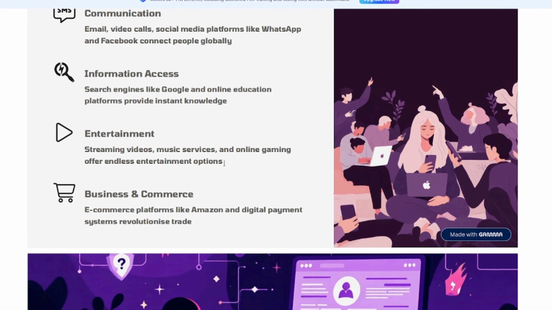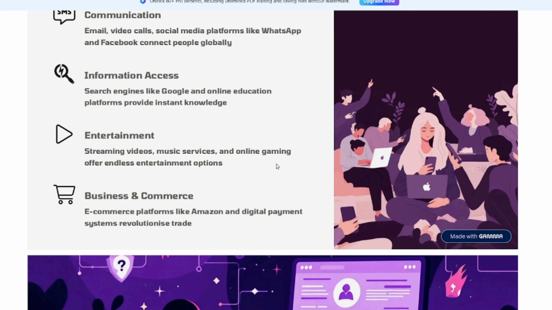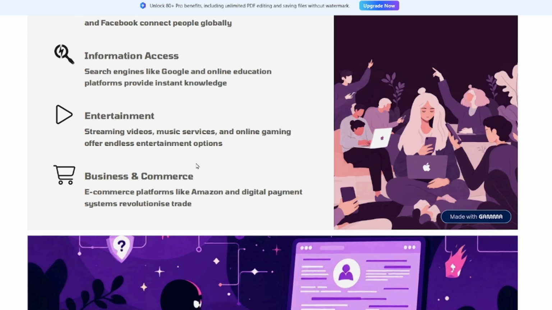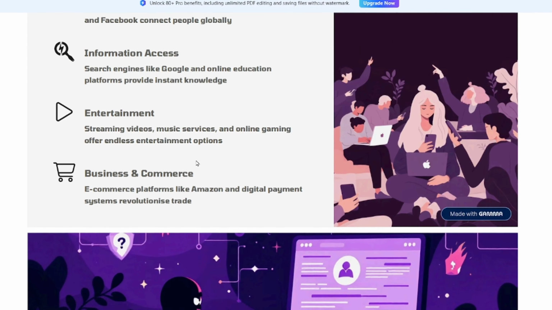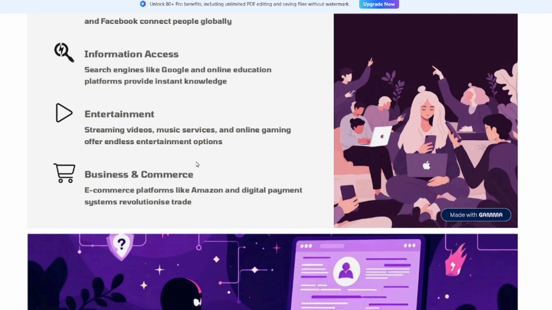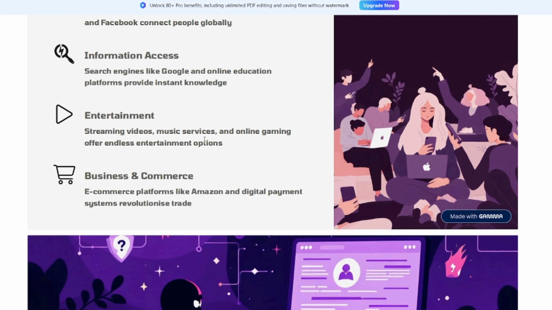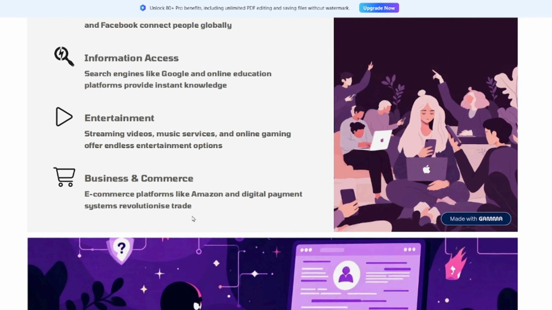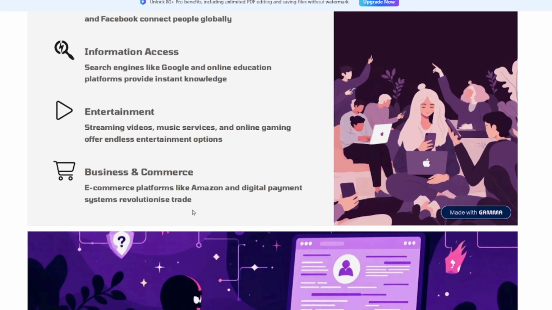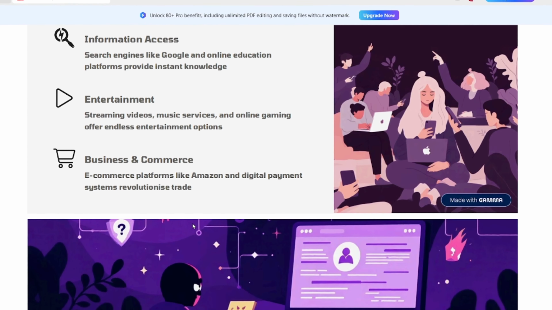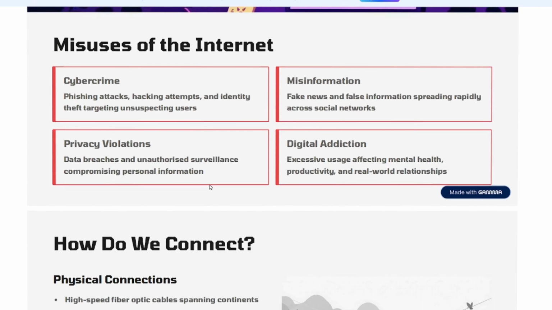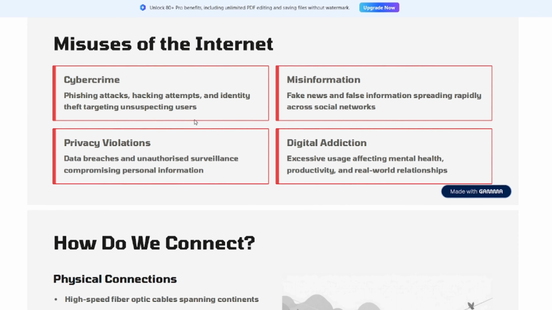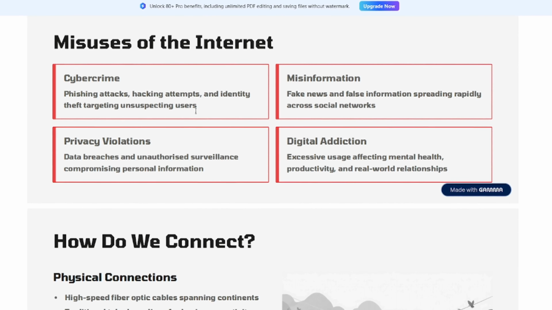Entertainment: streaming videos, music services, and online gaming offer endless entertainment options. Nowadays we have a lot of entertainment. Aha is there, and other cinema applications are also there, streaming videos, music and services. Business and commerce: e-commerce platforms like Amazon and digital payment systems revolutionize trade. Amazon, Flipkart, and a lot of payment services like PhonePe are there.